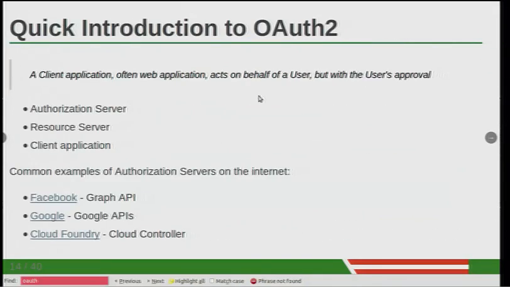Okay, so anybody actually used OAuth2 as a client or a server? I expect a few people have, right? But the rest either don't want to tell me or they haven't used it.